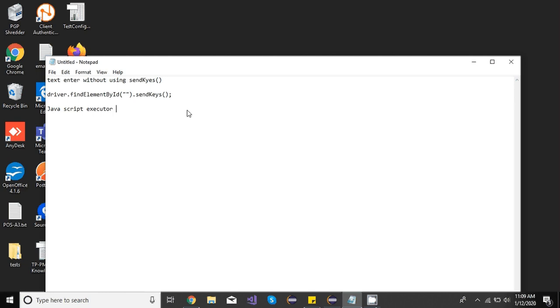So we have JavaScript Executor. In general we click on an element using the click method in Selenium, but sometimes web controls don't react well to Selenium commands, and we may face issues with the click statement. To overcome such situations, we use the JavaScript Executor interface. It's an interface that provides a mechanism to execute JavaScript through the Selenium driver.